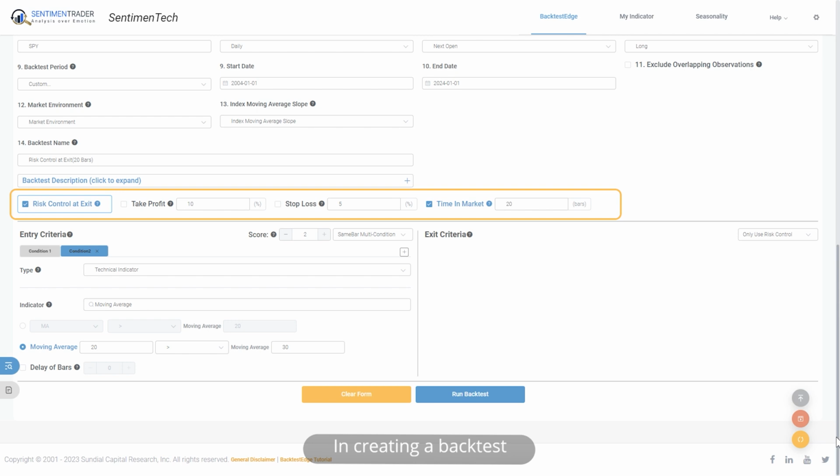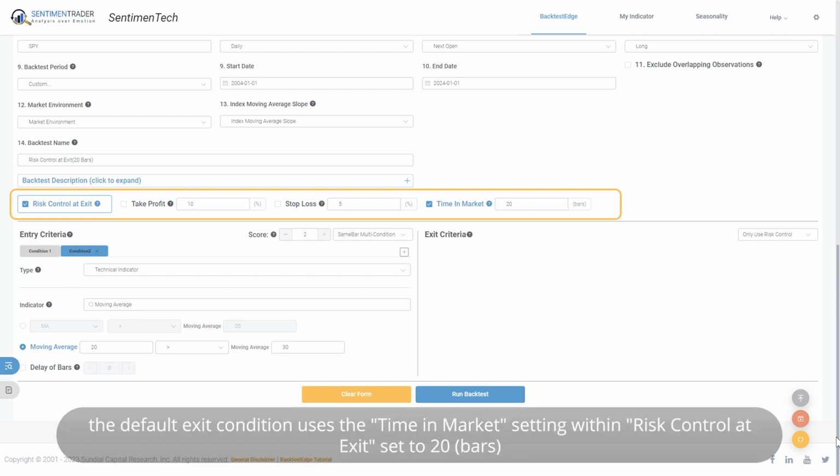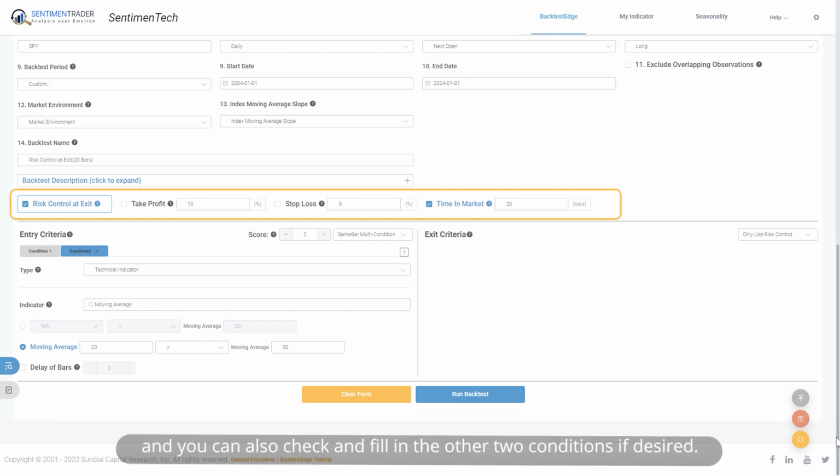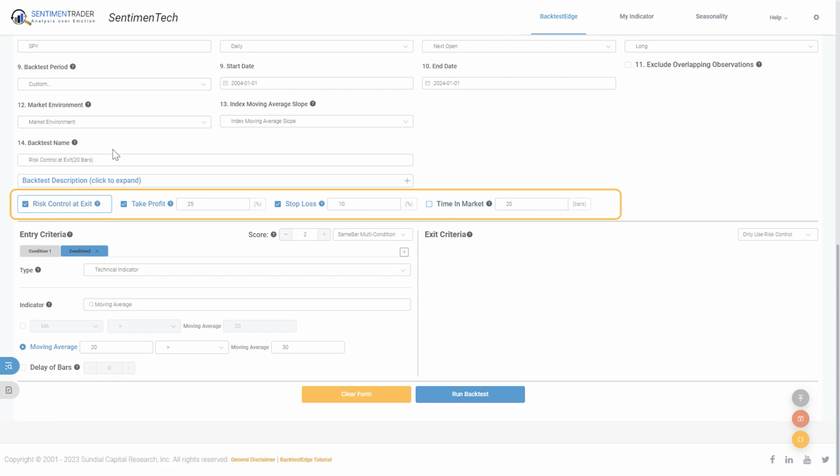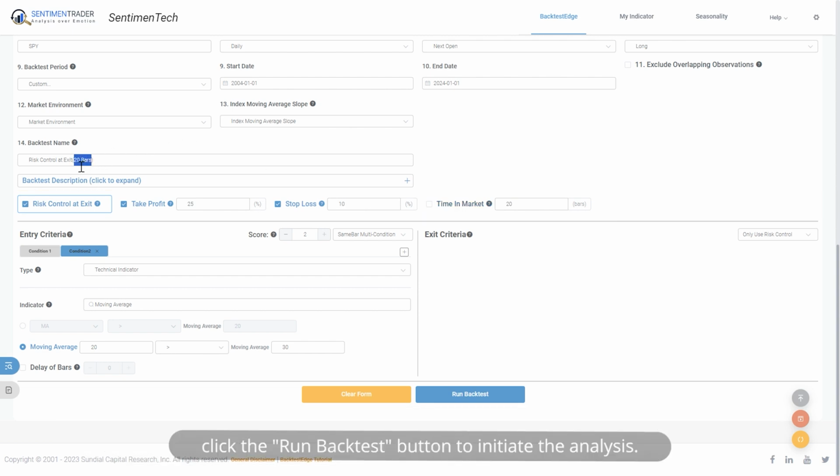In creating a backtest, the default exit condition uses the time in market setting within Risk Control at Exit set to 20, and you can also check and fill in the other two conditions if desired. Now, let's select Take Profit 25% and Stop Loss 10% while unselecting Time in Market. Next, click the Run Backtest button to initiate the analysis.